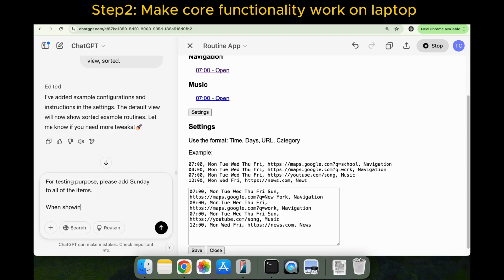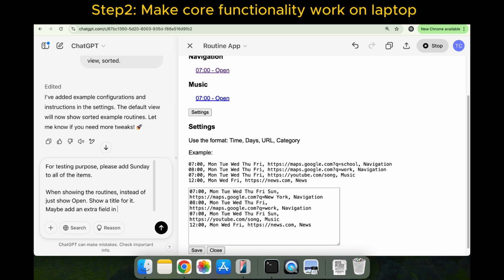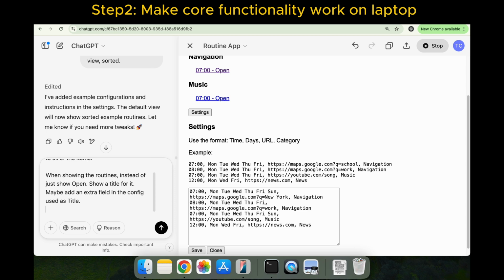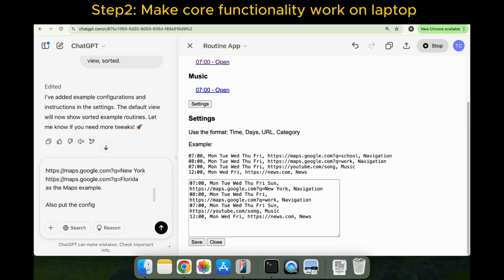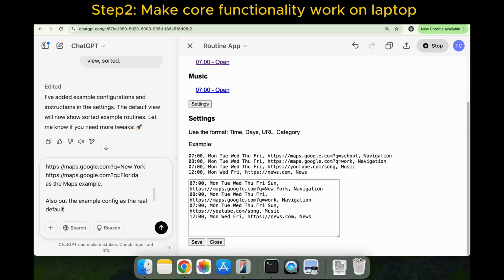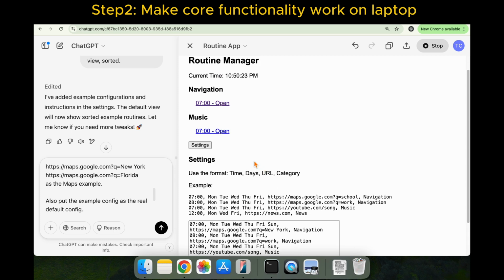Now let's do more polish by chatting with ChatGPT. Currently, each routine item is shown as time plus "open." I want to show time and the routine name instead. Also, put the sample settings in the config box directly instead of me copy-pasting them. Lastly, make the UI nicer.